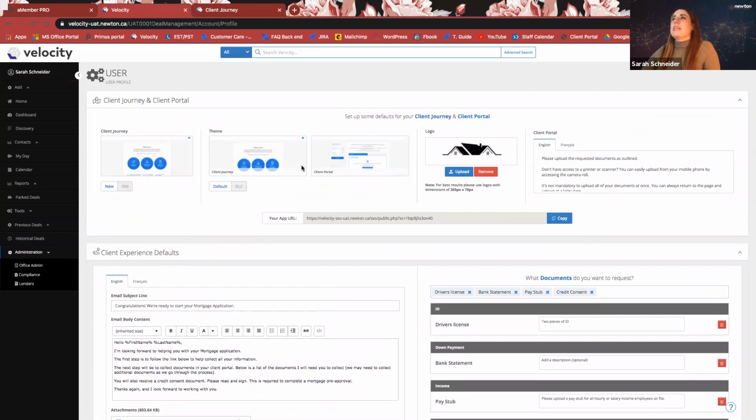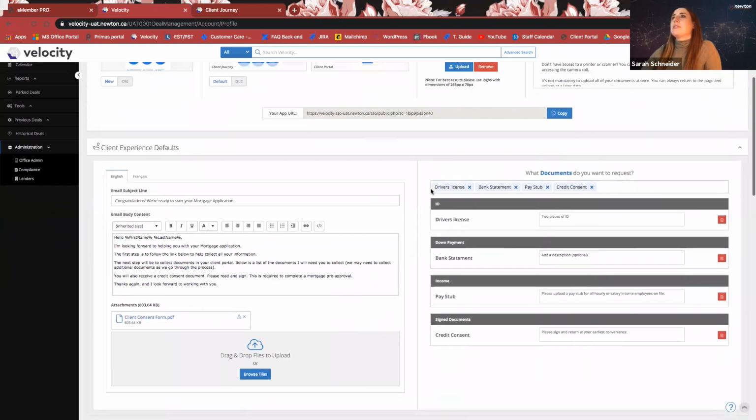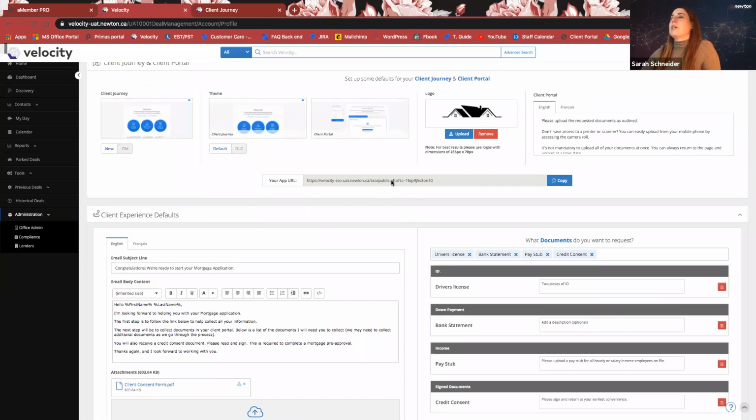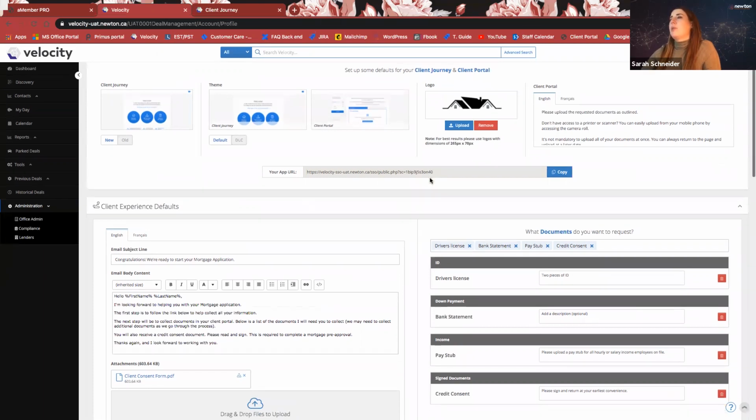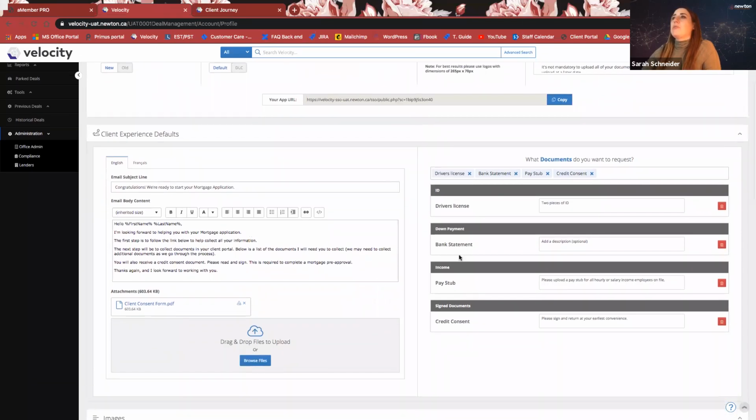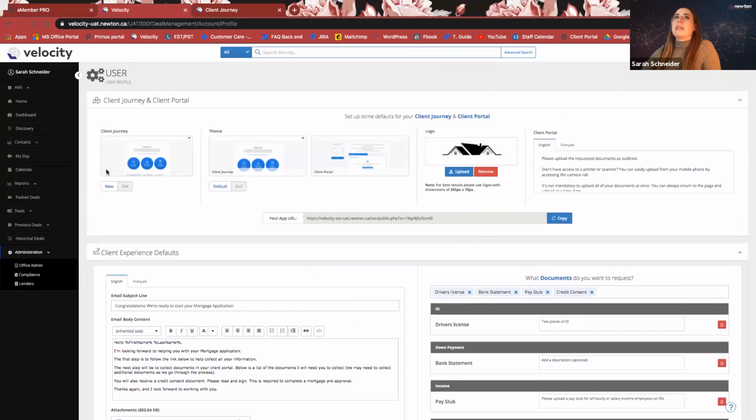You can also pick the theme up here, change the logo, client experience. So how does client experience differ from the online application, which we refer to as client journey? The client experience is the online application, but it also has a document portal tied into it. So you can collect the documents at the same time as the application. This is where you customize it so that it's templated. But let me just show you how to send out a request for that, because it's a bit different than just sending them your link and saying, hey, fill in my online application.